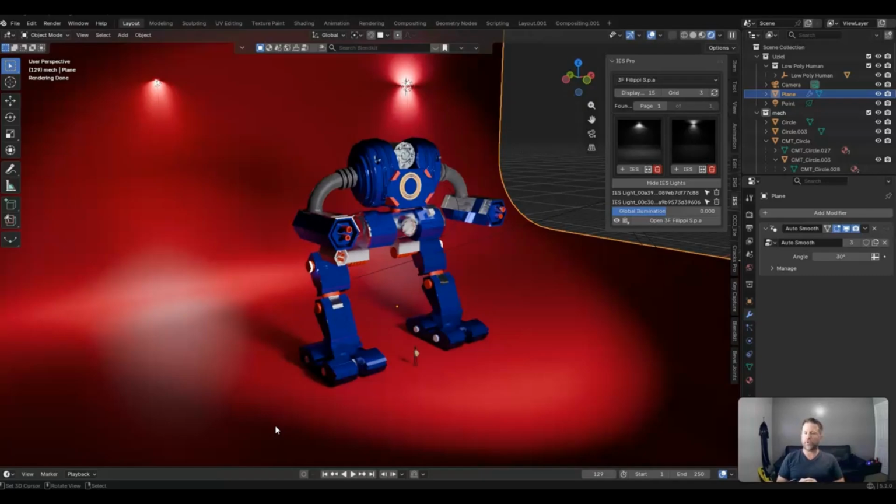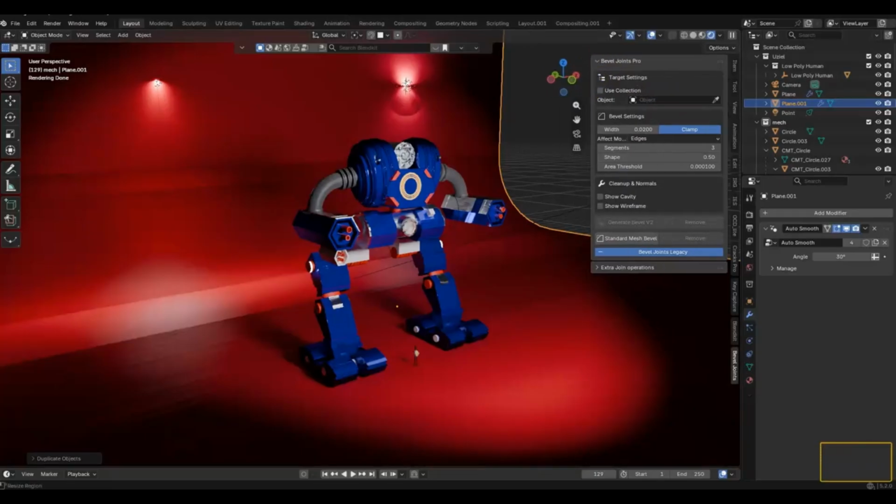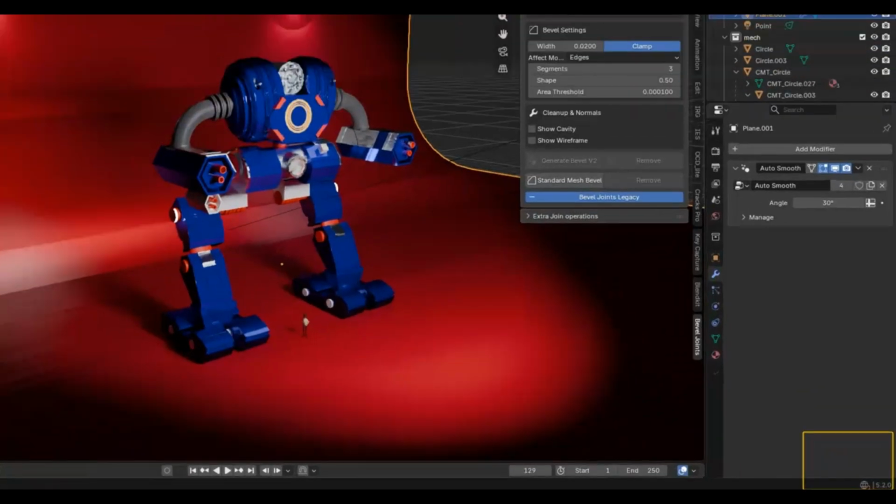I'm Mr. Steve, and this is going to be an overview for the bevel joints add-on. There's now going to be one add-on for all versions of Blender. Let's jump right in. This is the bevel joints add-on as is in Blender 5.2 LTS. And this is the version we're going to be working with right now.